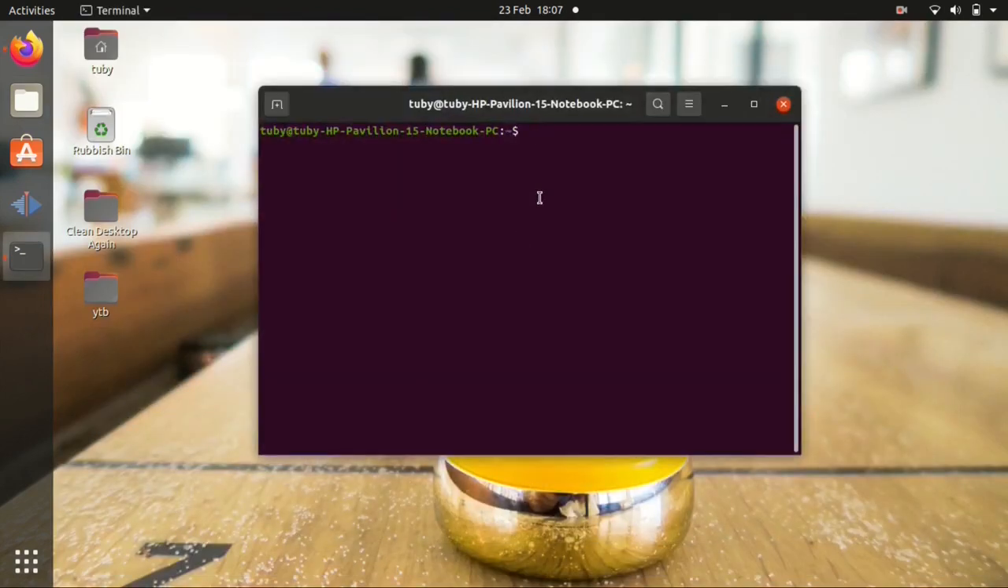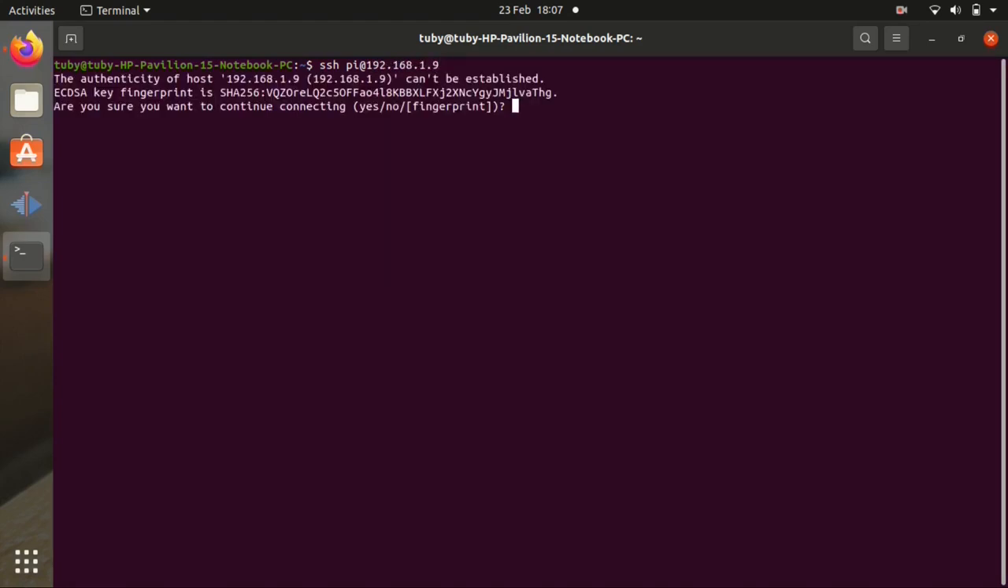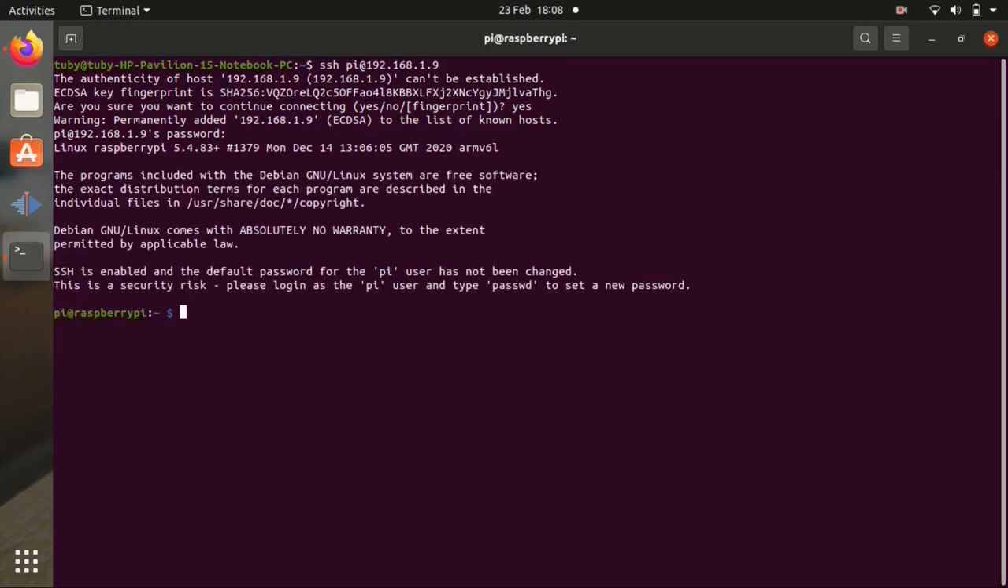Now you can open a new terminal. You can press Ctrl, Alt and T. So you're gonna write ssh pi at your IP address of the Pi. Type yes, and the default password for the Pi is raspberry. Once logged in, type sudo su.